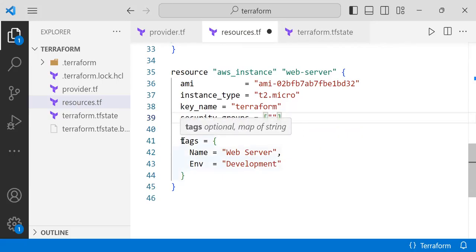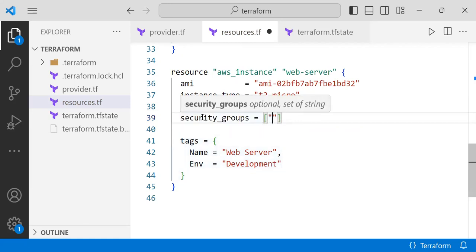Tags use a map, if you observe. But security groups, this is a set of strings. The data type is set of string. Mouse over, if you see that, set of string. Multiple string IDs you can pass. Yes, this is one ID, or if I may have one more, yes, I can pass one more ID over here. But we have only one.